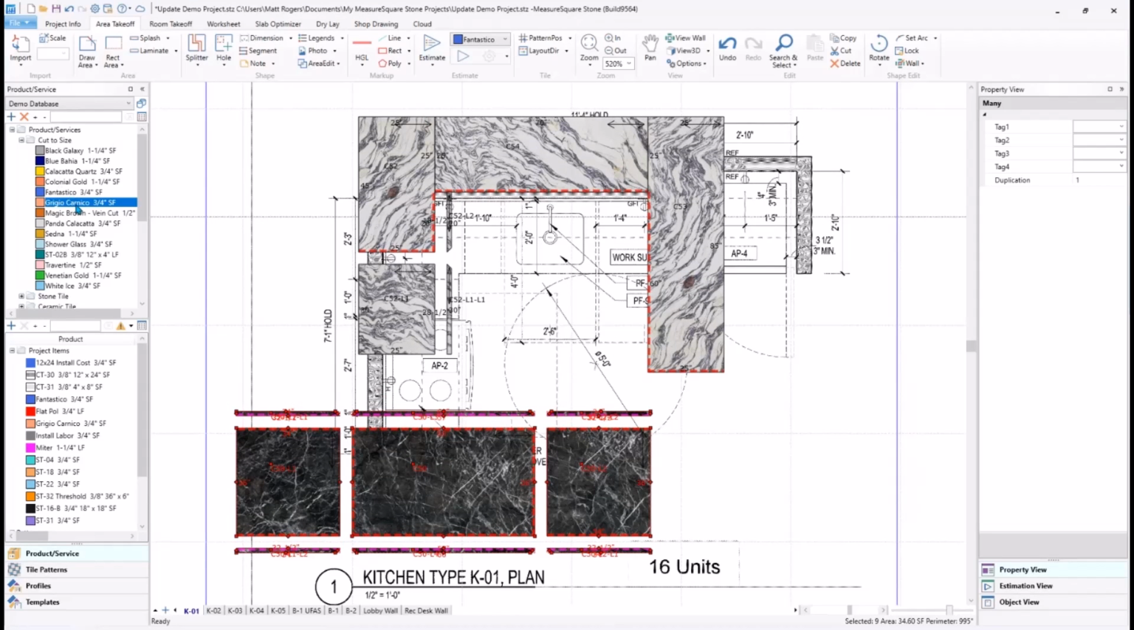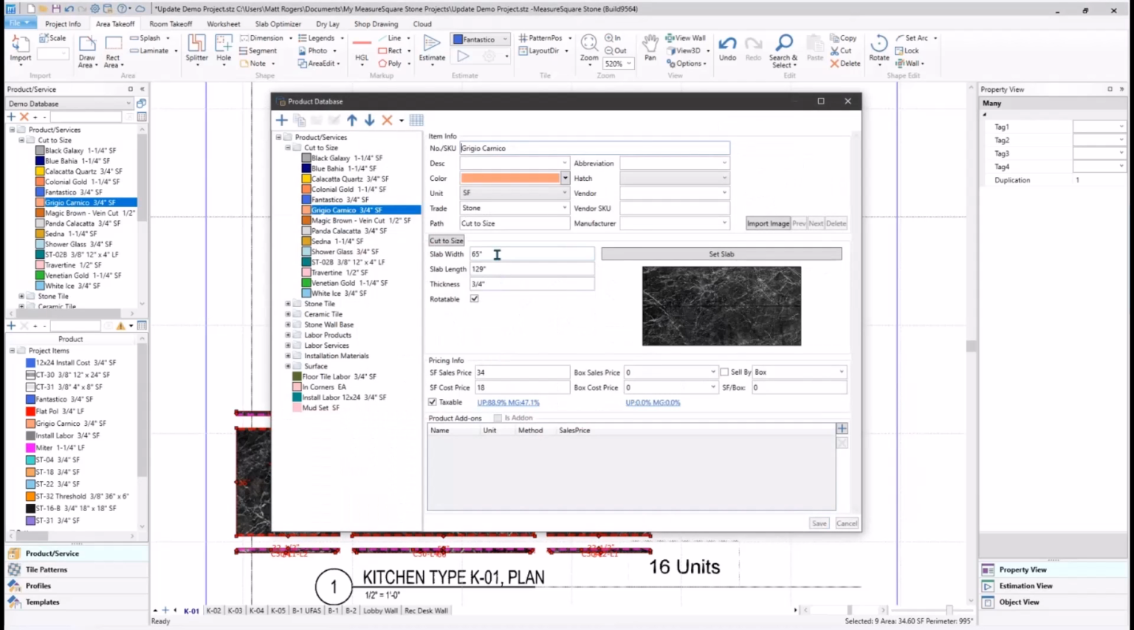Going back to our slab size though, setting the slab size here does a couple things for us. It allows us to see those pieces that don't fit within the slab size here. We can also change whether that is rotatable or not. That will continue on along with the slab size into the slab optimizer. And then if we choose to, if we bring the slab optimizer output into the dry lay, it will bring those into the dry lay automatically and automatically apply these images here as well.